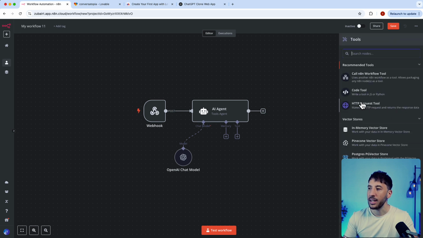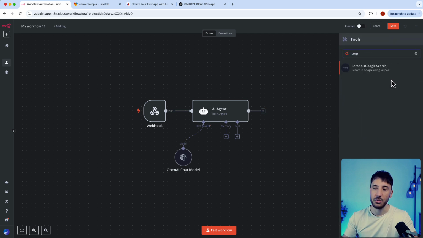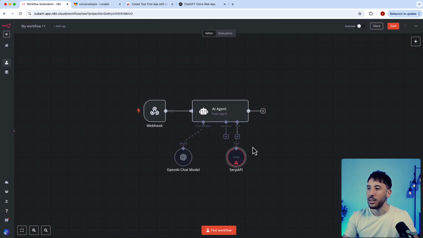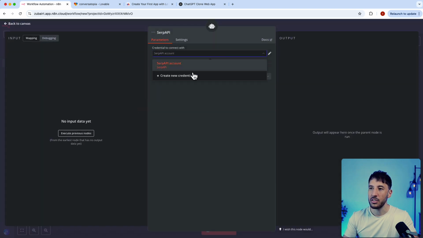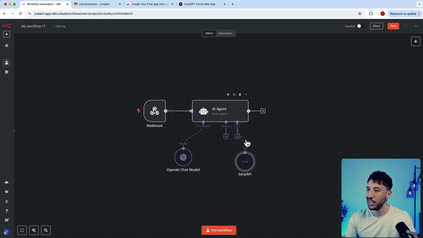We can add a memory as well, but we can do that later on. We can also add a SERP API, so that way it has access to the internet and relevant data. SERP API is very easy. The credential is really easy to make. You can just click on new credential, add your API key, and you're all set. And again, that also has a free version.